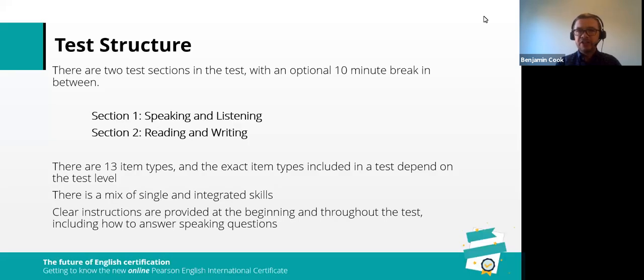So there are two sections in the test, and there is an optional 10-minute break in the middle of the test. Section 1 is speaking and listening, and section 2 is reading and writing. There are 13 different item types in the test. But the exact number of item types and the actual questions included will depend on the level. So not all tests will have all 13, and all those details are available in the test documents that will be shared.